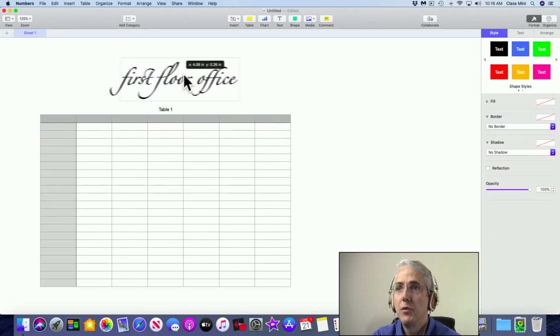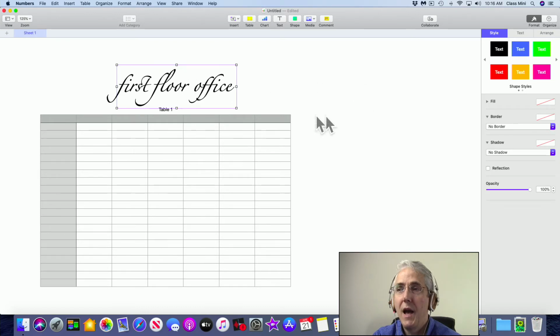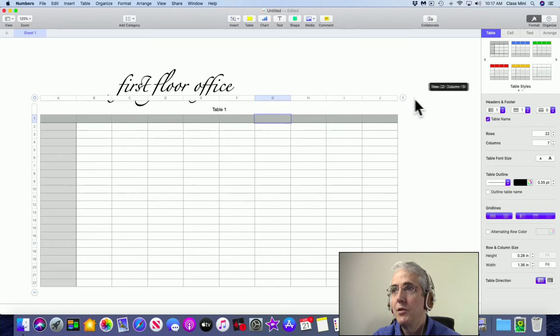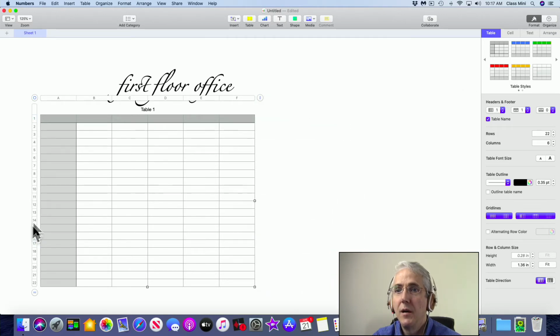So you can move other text boxes around. It leaves you the option of adding photos, adding charts into this that will look very nice. If you need more cells, you can just grab the little circle at the right of your table, and you can drag that out. Additionally, you can drag them down at the bottom.